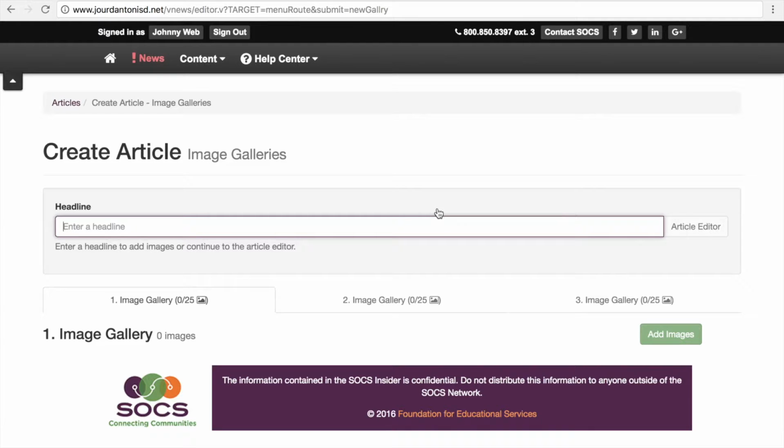This is the Create Article page within the SOX program. From here, we will get started with creating our new page. In the headline box located here, choose a name for your new page. Don't worry if you choose a name that you wish to change at a later date. Later in this tutorial, we'll show you where to change the headline if you want. Once you have entered a headline, click the Article Editor button located on the right.